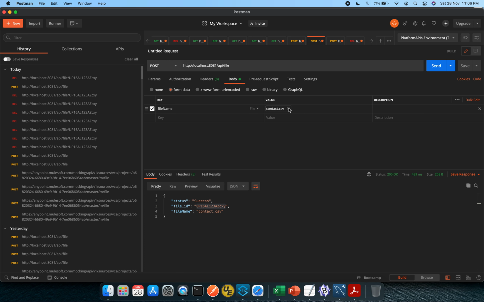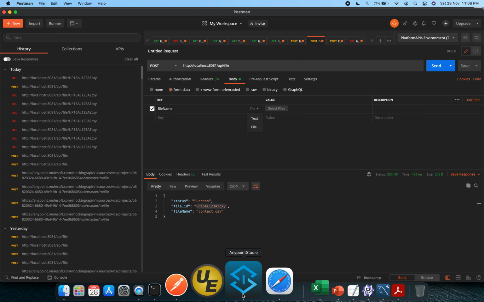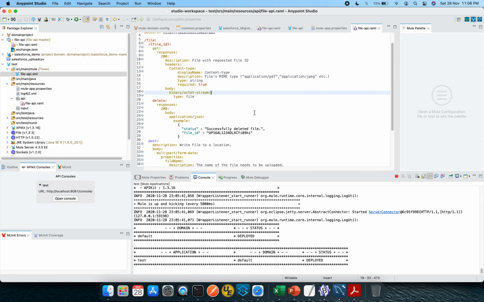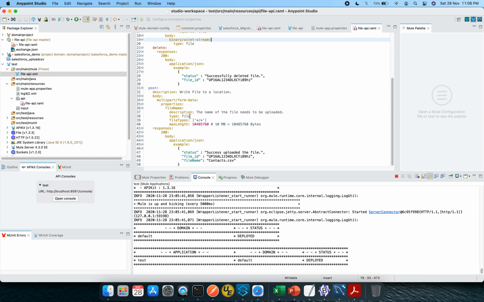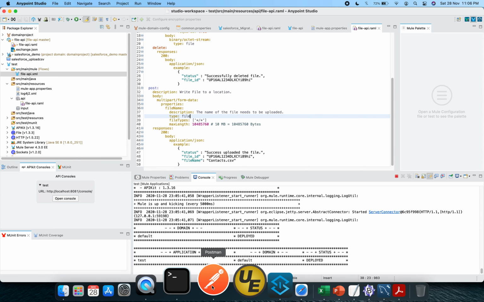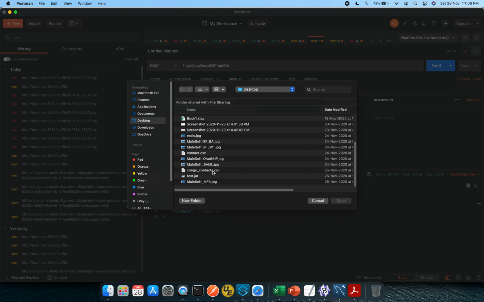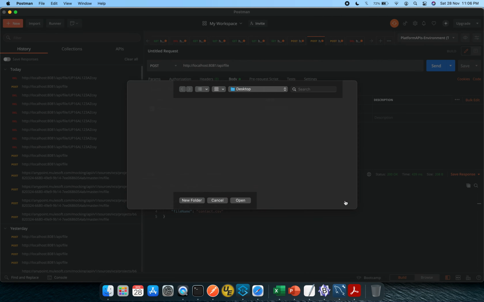What you need to do is select this form data under the body, and put this key as file name, and under here you can put file or text. These are basically the types. If you remember, within our RAML we have specified the type as file, right? So here it could be a file or text. We have selected file, and within the select file I will be putting this contact.csv.